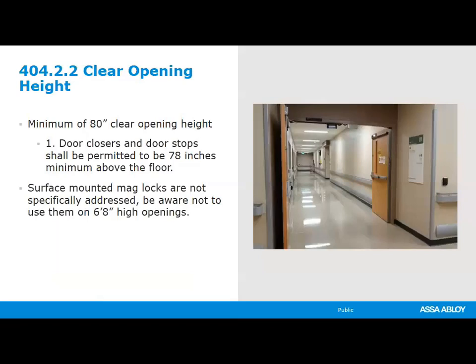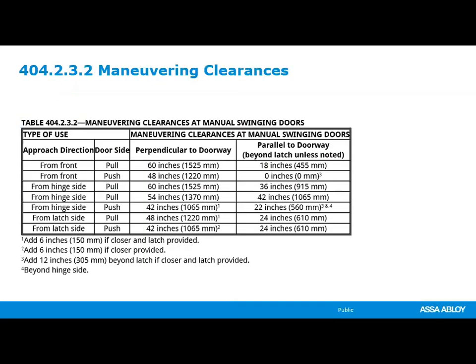The minimum height of a door in a means of egress and for accessibility is 80 inches minimum. There is an exception for door closers and door stops, which shall be permitted to be 78 inches minimum above the floor. The standard does not specifically mention maglocks. Our newer building codes are starting to address that, since a maglock does hang down into the opening, like you can see in the picture. You want to make sure not to use a 6'8" high door, because that would hang down too low for your vertical clear opening height.